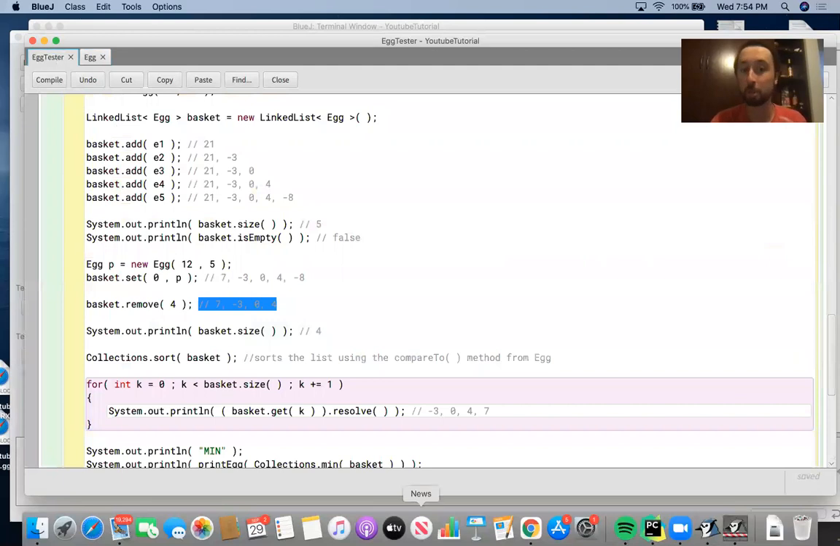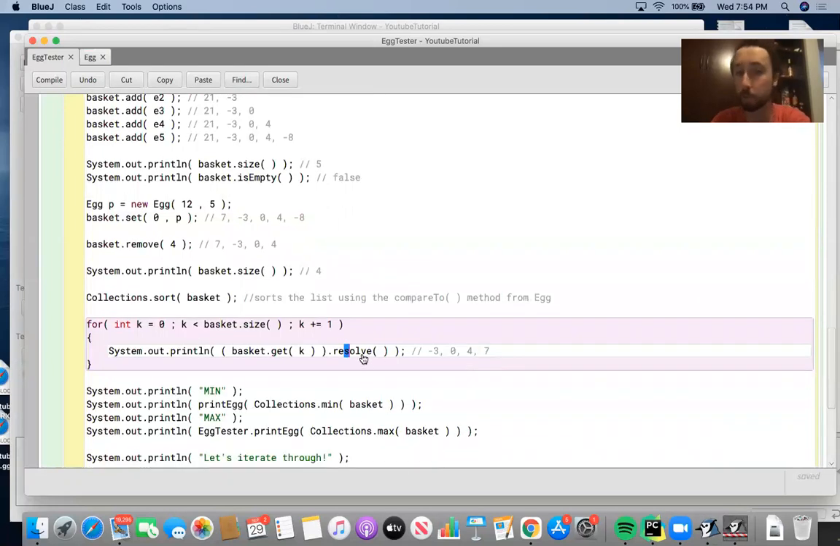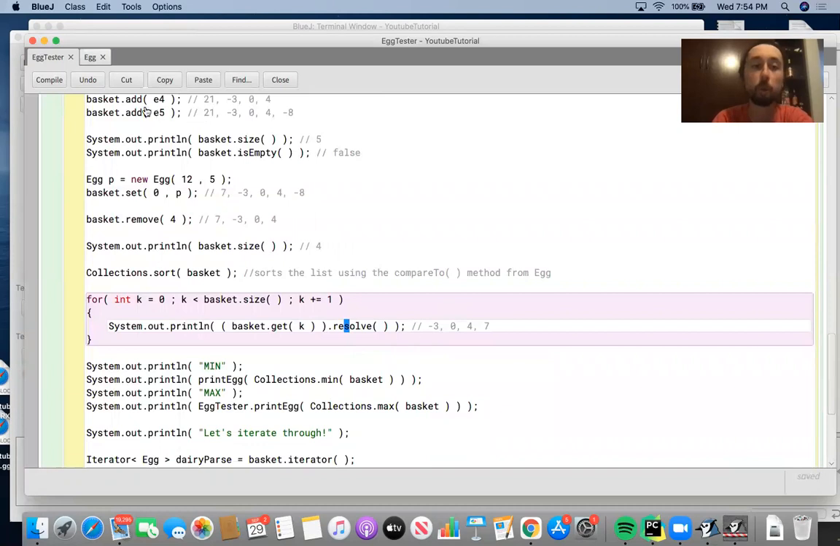Okay, so therefore, presumably, if we call the resolve method, those results should be ascending, because that's how we said we wanted to sort the egg objects, by the resolve method. So anyway, hopefully we're going to get the -3, 0, 4, 7 on the console. And then we're going to print the word MIN in capital letters. Hopefully these are going to be the last 4 things we see printed on the console before the capital MIN.